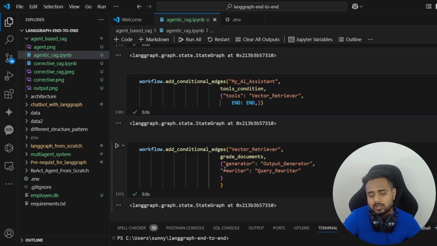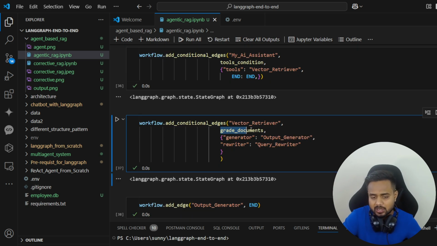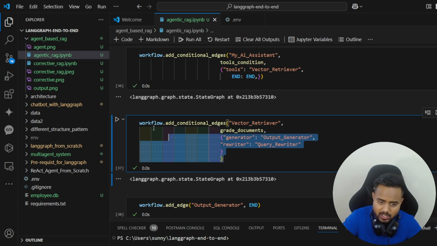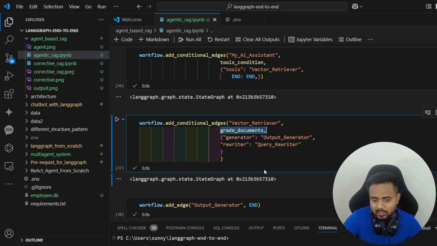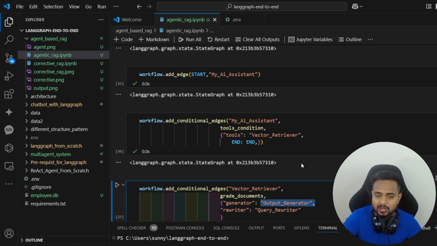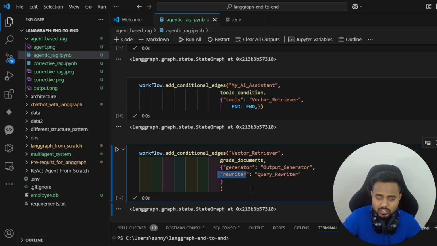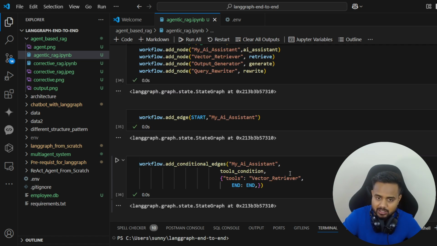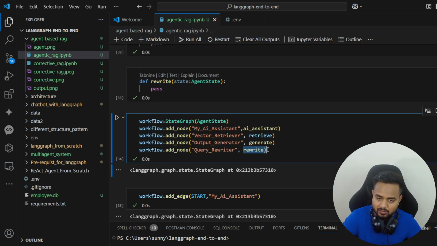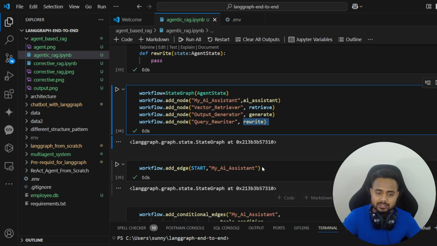Now if you ask me, Sunny, where are you going to grade this thing? Here I'm going to grade it inside this method, the grade document method. Using this method I'm going to return either this generator or this rewriter. This generator is a key, and this value is directly associated with this generate function. Here we have a key, rewriter, which I'm returning from this grade document, and this query rewriter is associated with this rewrite function. So likewise this entire thing is working.